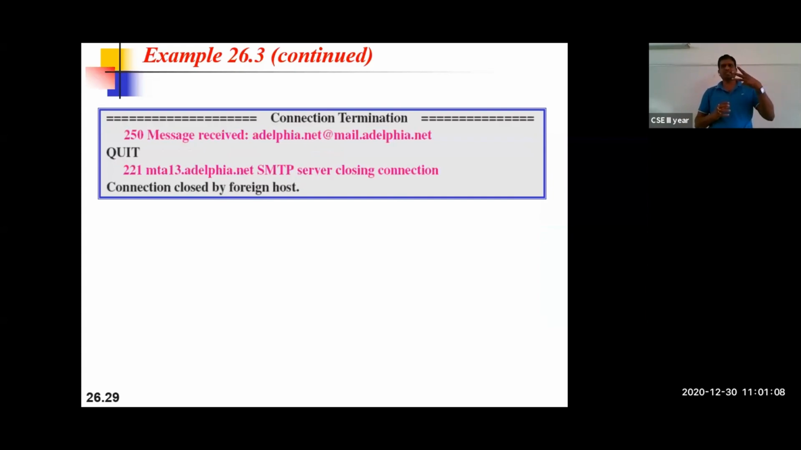SMTP protocol has 3 steps. The connection establishment between the mail transfer agent client and the mail transfer agent server. Then the mail transfer from the client to server. Then connection termination between the client and server. With an example, with the names I have given you there.